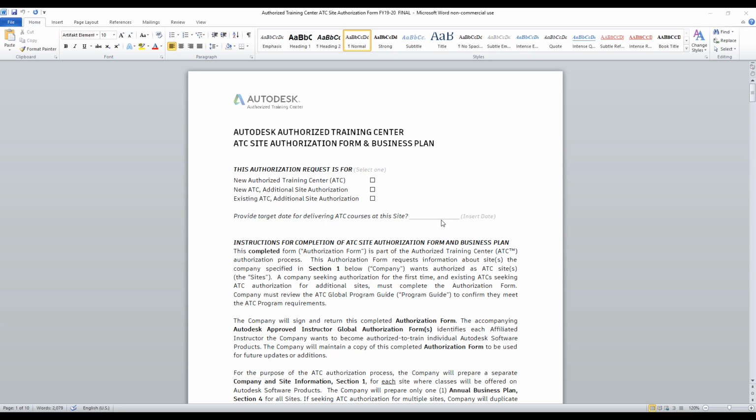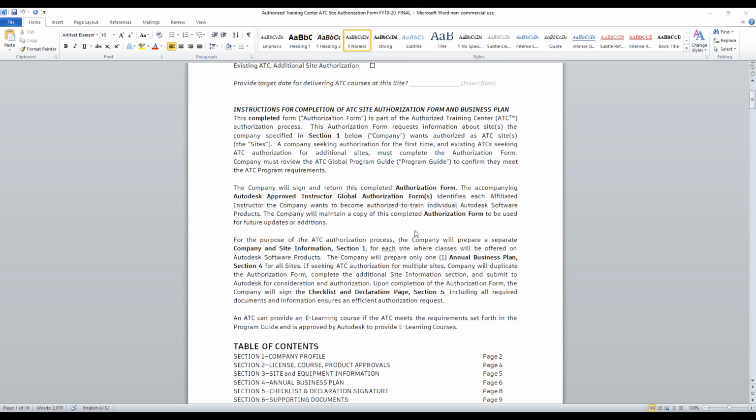It is important that you provide a target start date for the delivery of courses at that site. If this area here is left blank, then the form will be rejected before it actually gets through to the application process.